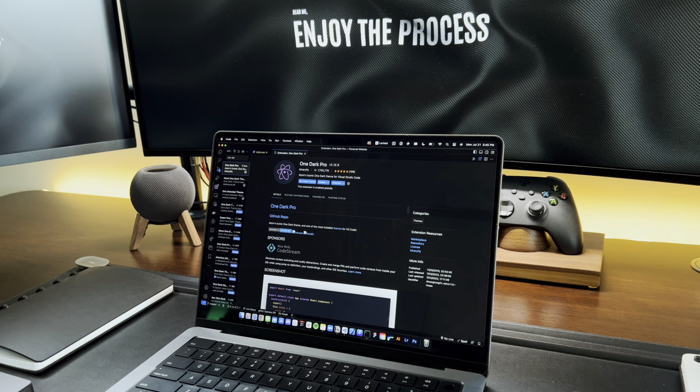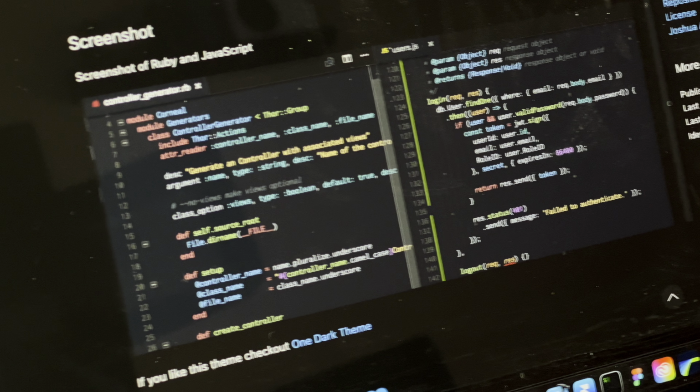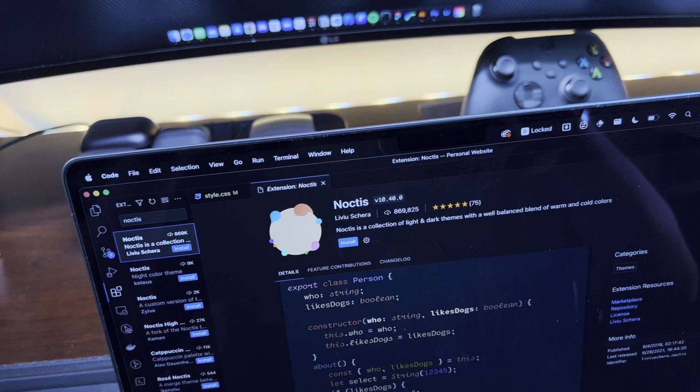A few themes you can install are One Dark Pro, which is one of my favorites. Another good one is One Monokai and Noctis.